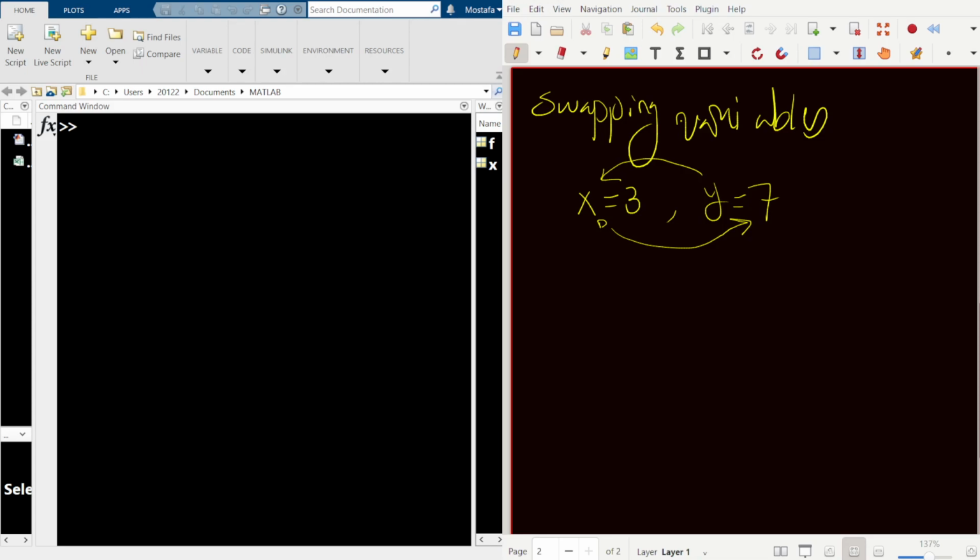Of course, you could try typing x equals y, fine, but then y equals what? Because if you type y equals x, what's going to happen is that when you type the first line, x will be 7, and then when you say y equals x, y will also equal 7. So you didn't swap. What you did is assign the value of 7 to both of them.